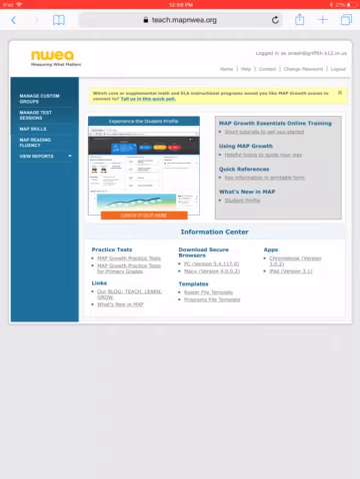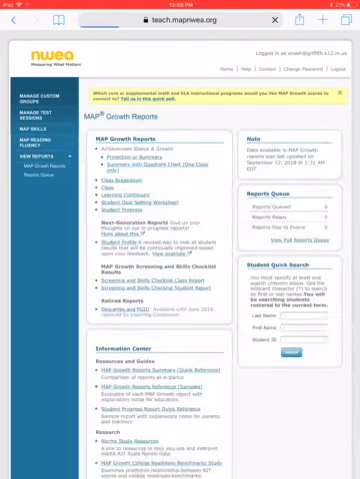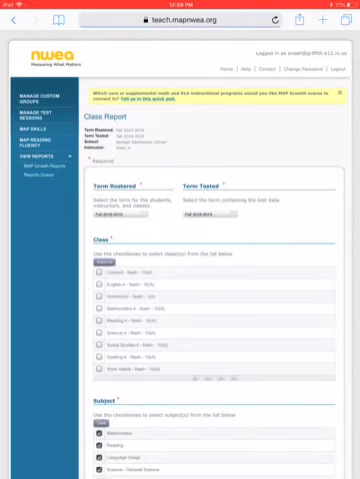Then you're going to look at View Reports off to the left-hand side. The first thing you need to do is click on Map Growth Reports. At this time, you're given a list of growth reports underneath Map Growth Reports. Through our research, we have found that the best report to use first, if you've not used NWEA, is the class report. So you'll click on the class report.